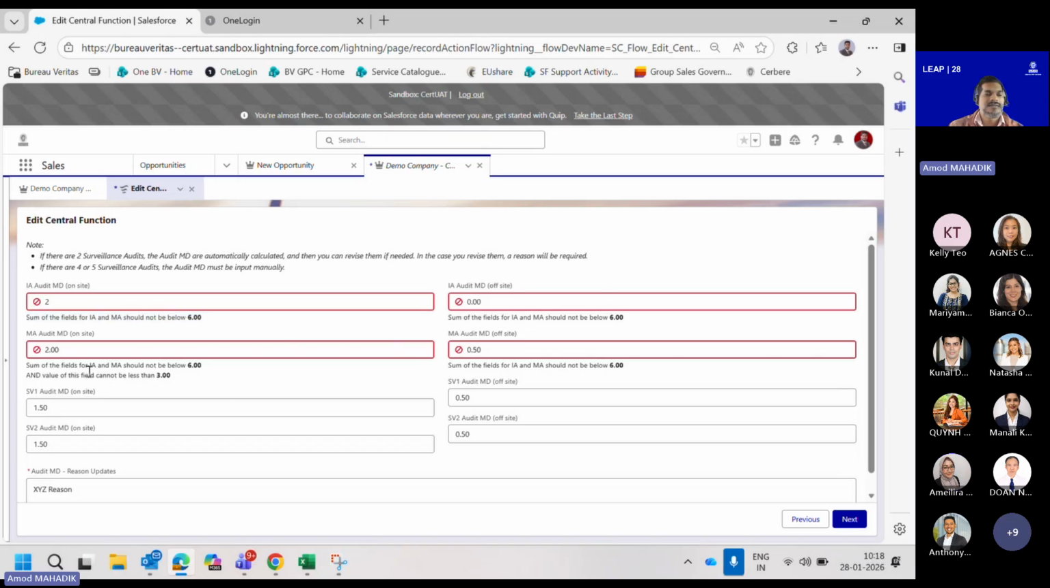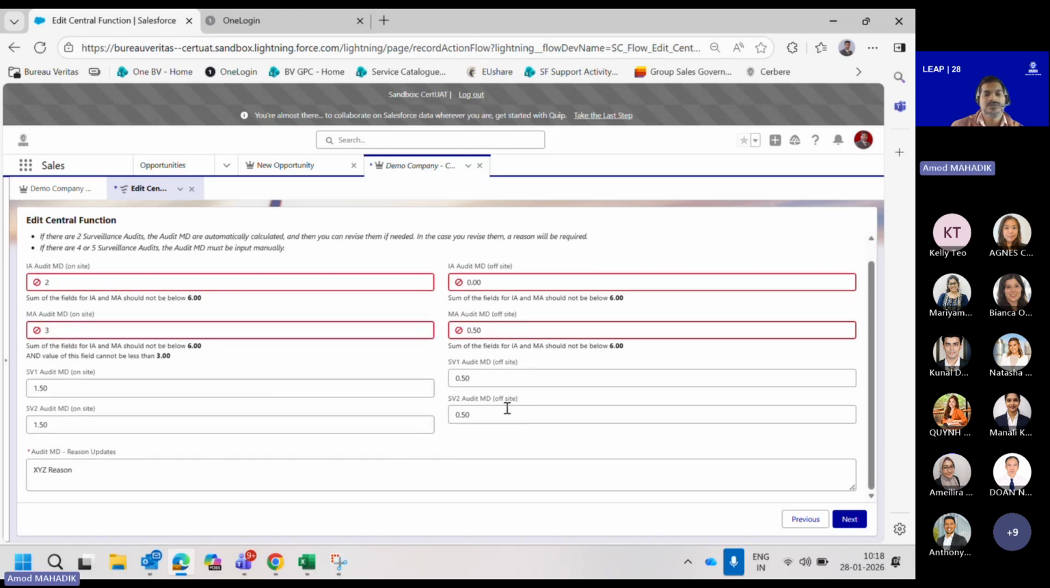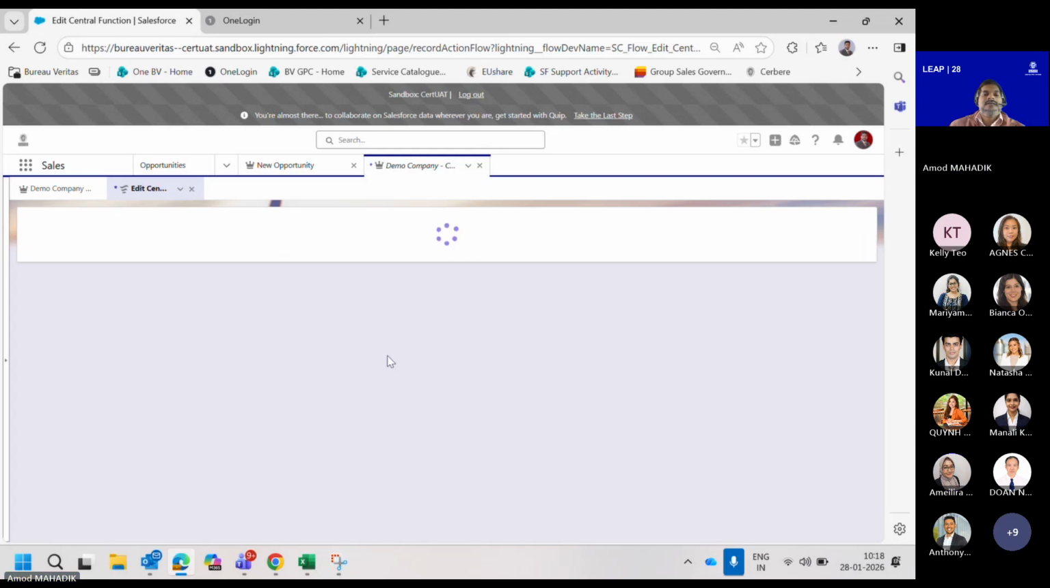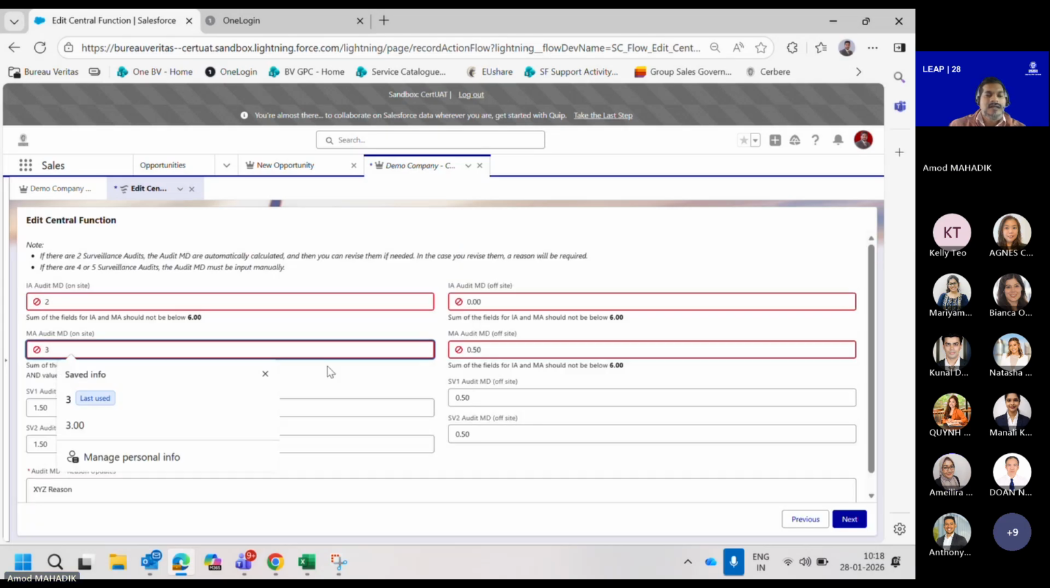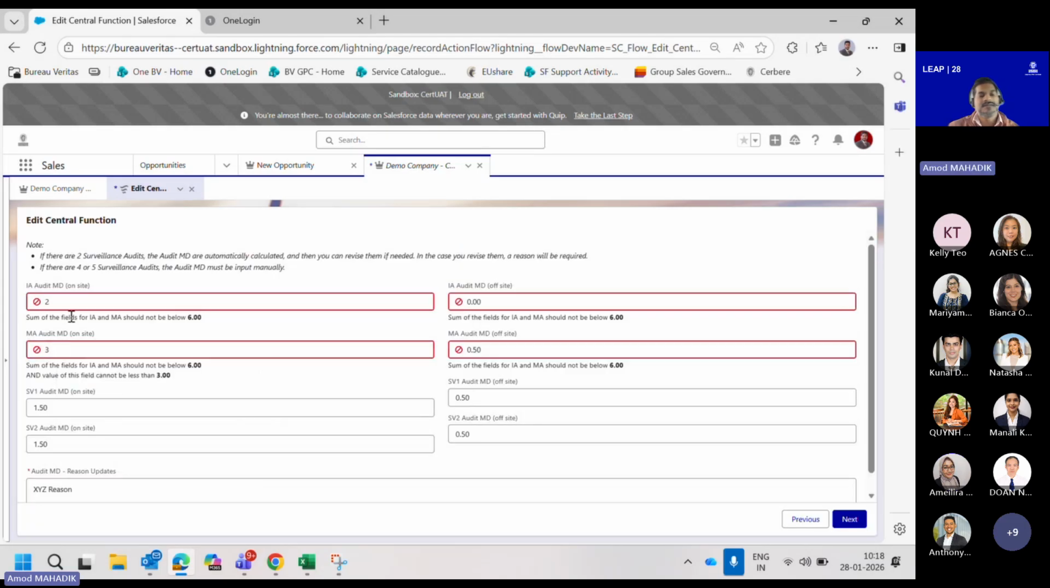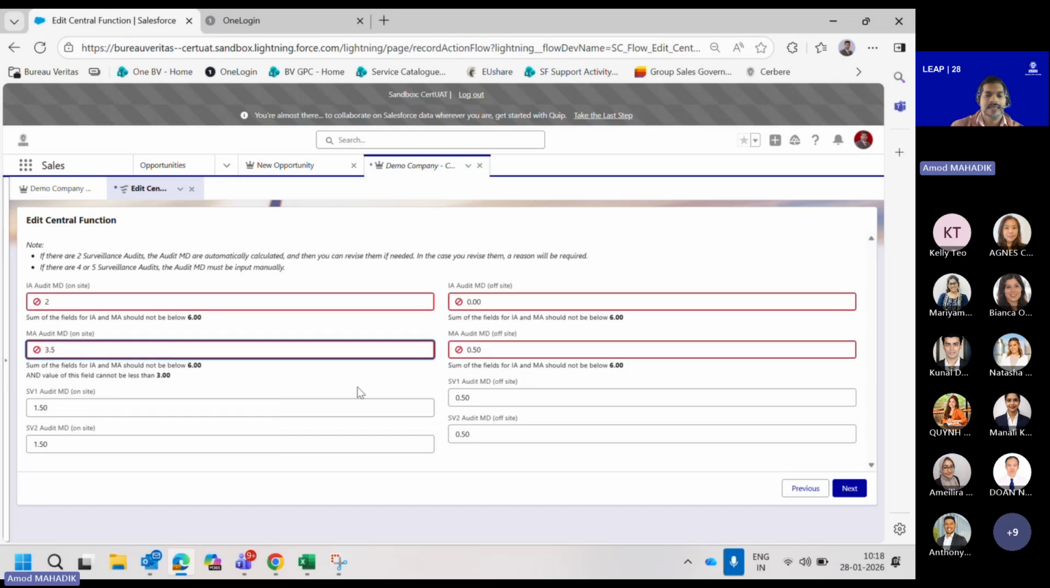In this case, the sum of initial audit and main audit should not be below 6, and the value of this particular field cannot be less than 3. So according to this range, we need to update the mandates. If I change it to 3 plus, the addition of this 2 is 5, so the system will not take this value. We need to update it.